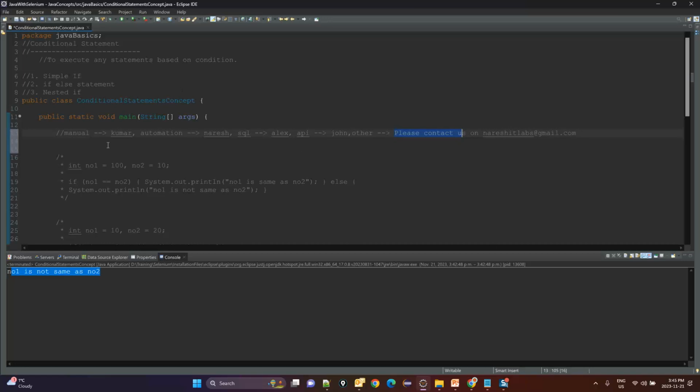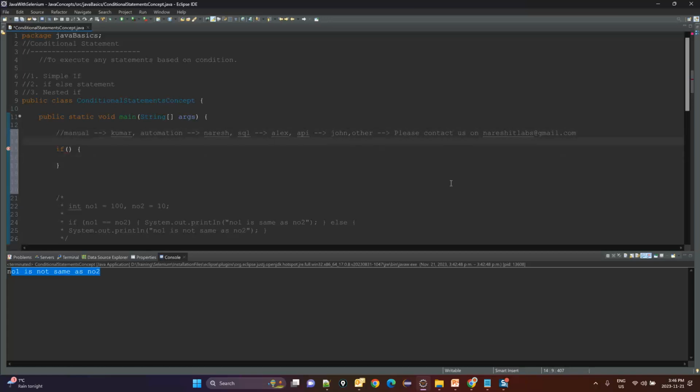So here it's not one condition, it's more than one condition that we need to accommodate. That's where we have the nested if. So if, open the half circle brackets, and closing of half circle brackets will be there, and open the curly brackets and closing the curly brackets. So now here, let's say manual, automation, SQL, API, all these are nothing but a string. I'm defining a variable of string.